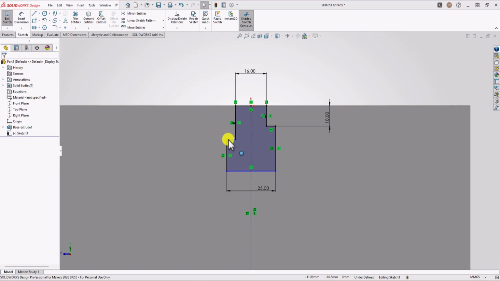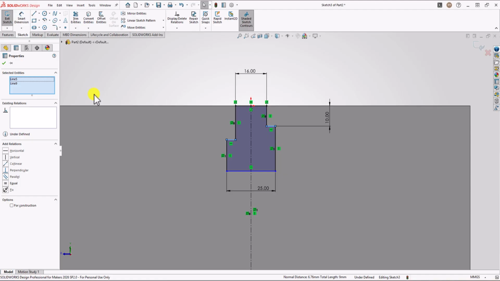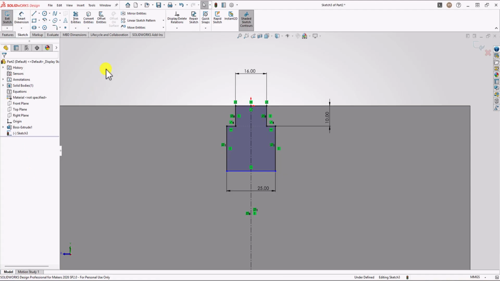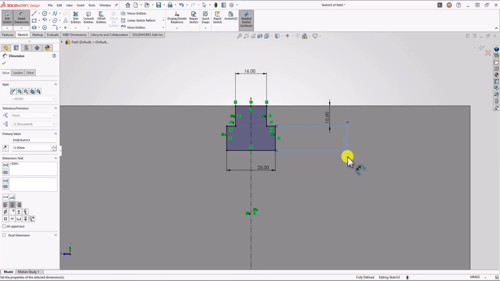And we also want this line to be in line with this one. So click on both of these lines and choose collinear. Last dimension that we can add here is the height of this section, which should be 12 millimeters. And now you can see that we have a fully defined geometry.